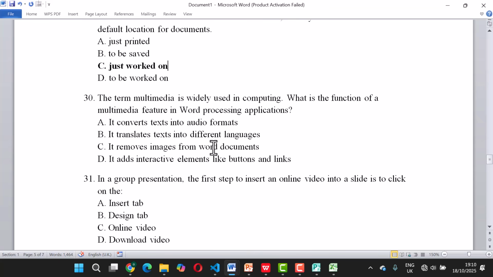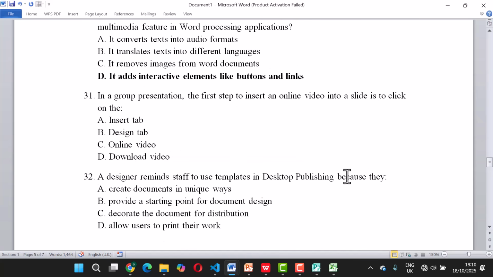30. The term multimedia is widely used in computing. What is the function of a multimedia feature in a word processing application? 30. The answer is D, right? Multimedia, what is the function? It adds interactive elements like buttons and links. So that is the main function of that.